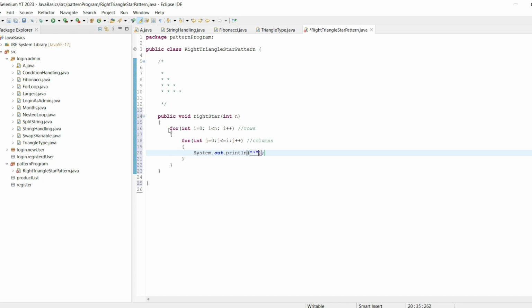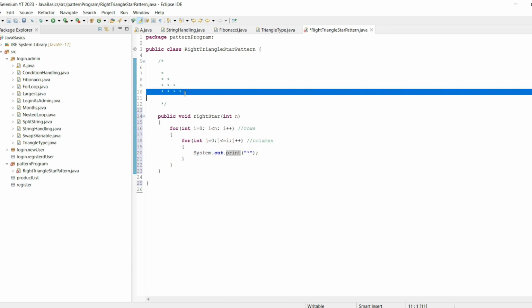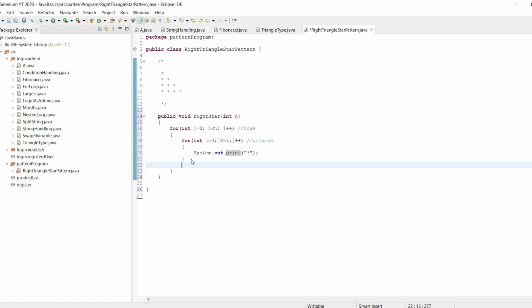But here I'm removing the ln, because each row's stars, this star, this star, this star, come in the same line, not in different rows. There are some patterns which come in the same line. That's why I'm removing the ln from this statement, and below that I'm giving a blank println statement. Why? Because each row of the pattern should print on a new line. So once this inner for loop gets completed, it will create a new line and print the pattern.